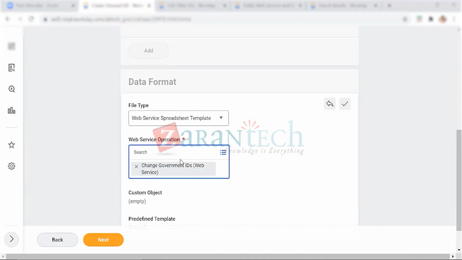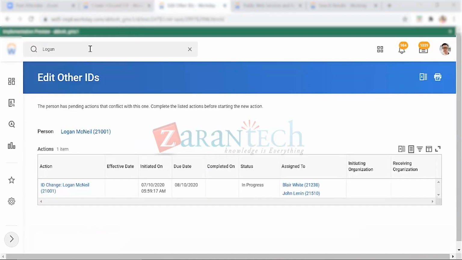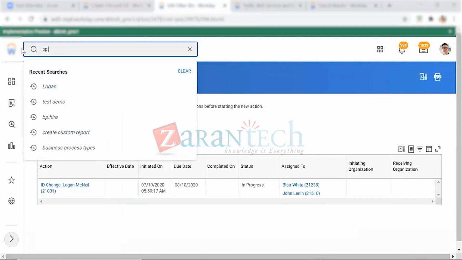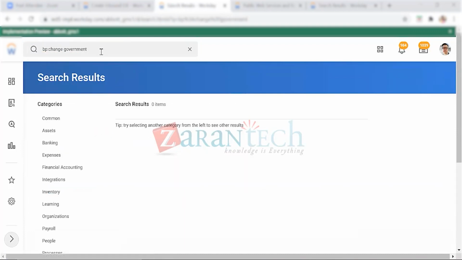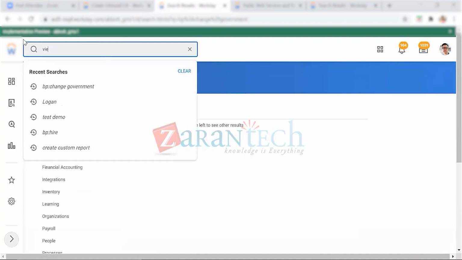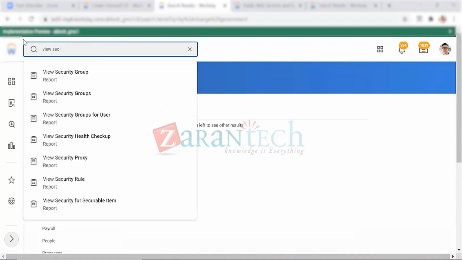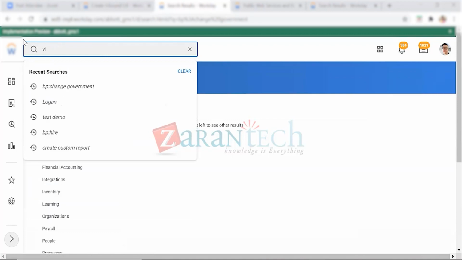Yes, absolutely right. What you do is check whether it's a business process called change government ID. It's not there, then you can go to view security for securable item and check for the web service and which domain it is in. You can go and provide it. Now you already have access, so I won't waste time on it.